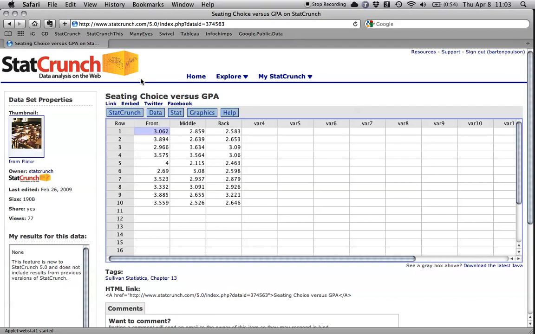It's a pretty simple procedure, actually. Actually, it's very simple in StatCrunch, and so that's one of the beautiful things about the program. To show you how this works, I'm going to use a data set that's called Seeding Choice versus GPA, and you can get it if you go to Explore, Data, and then type in Seeding Choice, and you'll find it. I've got a couple of other data sets I've made based on this one, but they have different titles, so anyhow. Seeding Choice versus GPA.